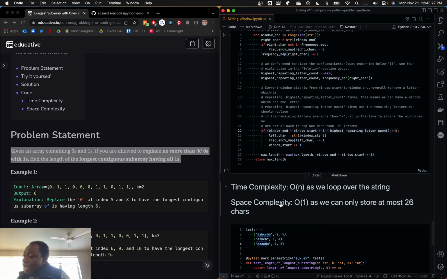Sweet. Another example: 0 1 0 0 1 1 0 1 0 0 1 1. A lot of numbers, with k being 3. Our expected output is 9 again.